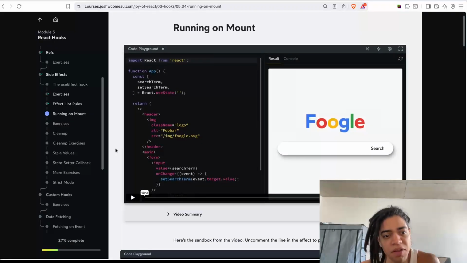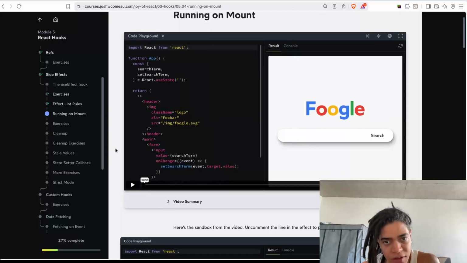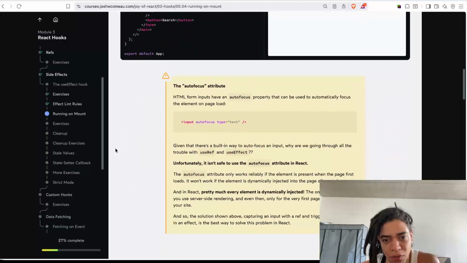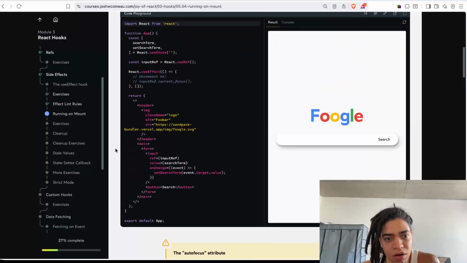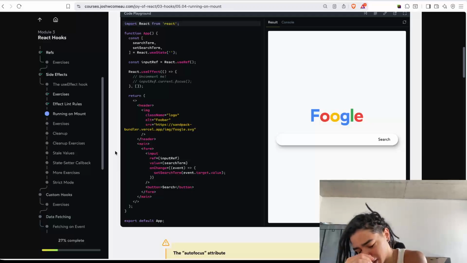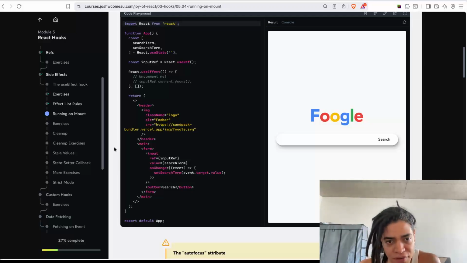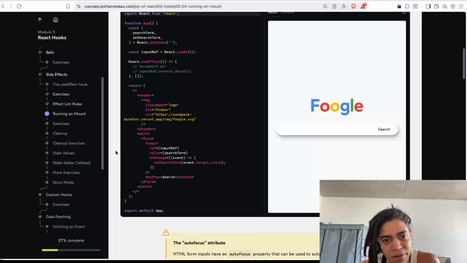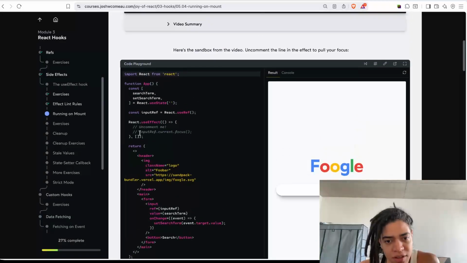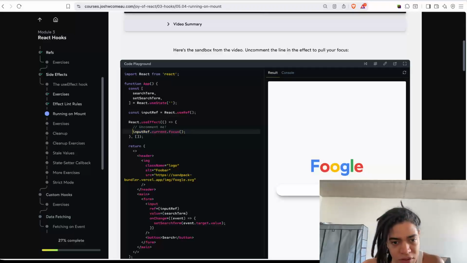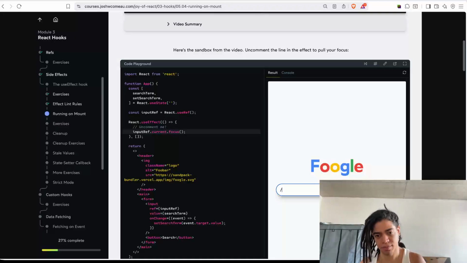And this is part of the patterns here. This is part of the pattern: running on mount. Okay. This is the common pattern of using useEffect. Anytime that you need to synchronize something from scratch, for example, an input, just do this, right? And then it's going to do that for us. Great.